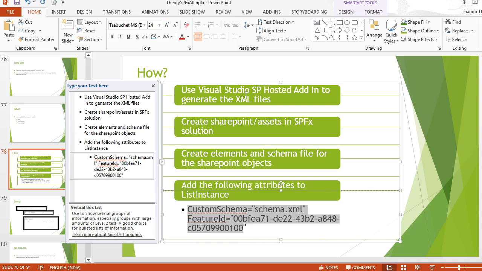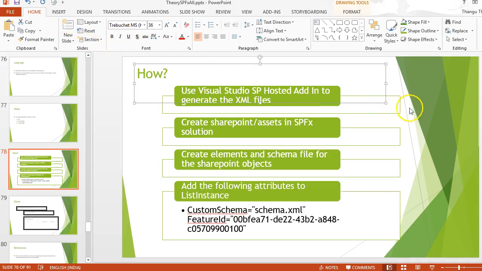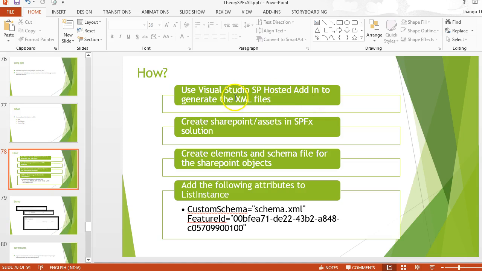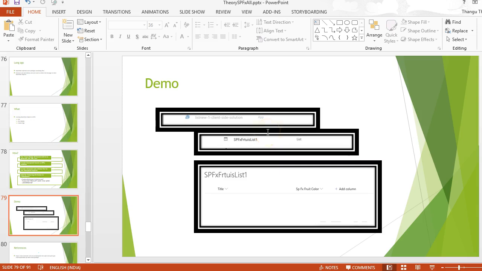So we'll come back and have a quick recap of the steps. So we used the Visual Studio SharePoint-hosted add-in to generate the elements and schema XML for the site column, content type, and list. Then we created the SharePoint and assets folder in the SharePoint Framework solution. We copy pasted the necessary elements from the Visual Studio code for the site column, content type, and the list instance. And also we added the following attributes to link to the schema and make sure that this is a list feature. So then we deployed and packaged the solution using gulp package-solution, and we also tested for our fruits list.